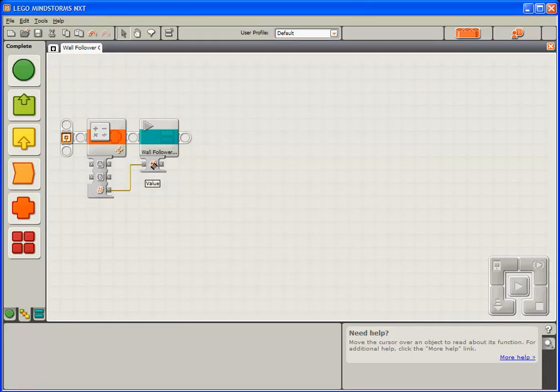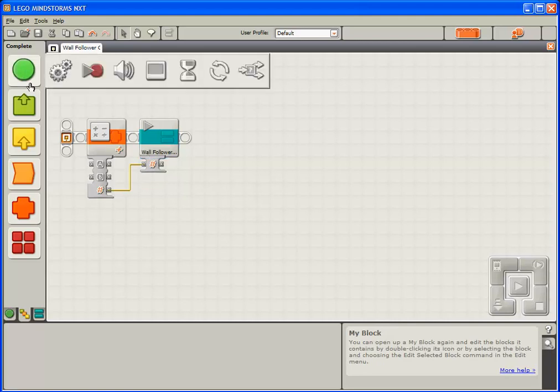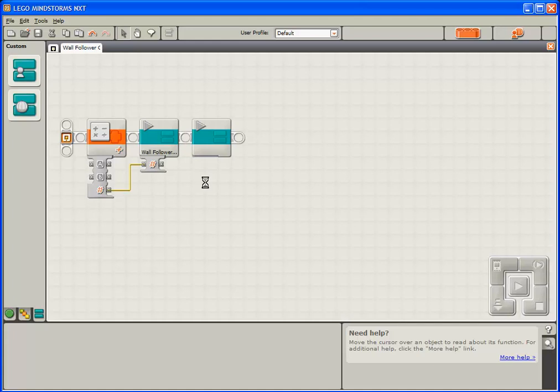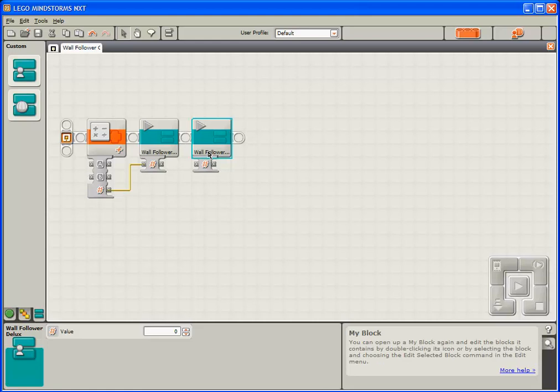And now I've got a wall follower that has its very own data hub. If I go and bring out more of them, this is my wall follower deluxe again, then it's got a data hub that pops down just like a real live block. So this lets you create my blocks that get values from outside. You could do more than one value. Mine just happened to have 1, so 1 is all that it dropped down.